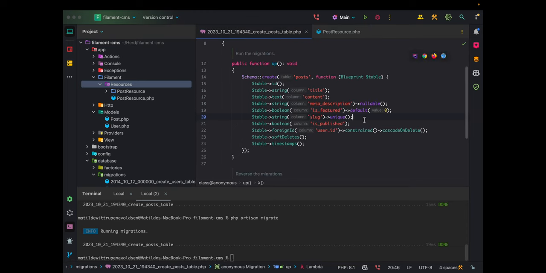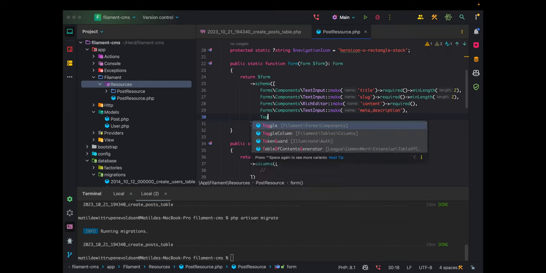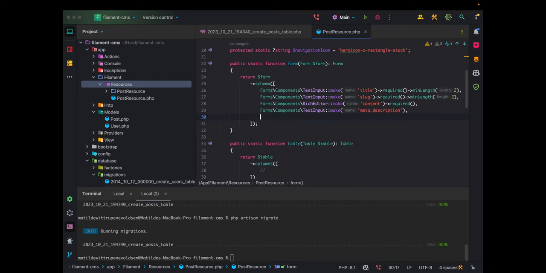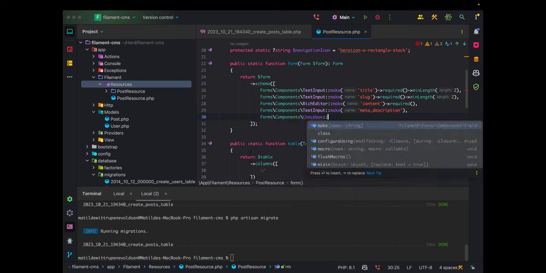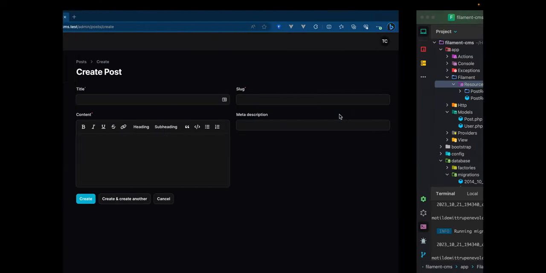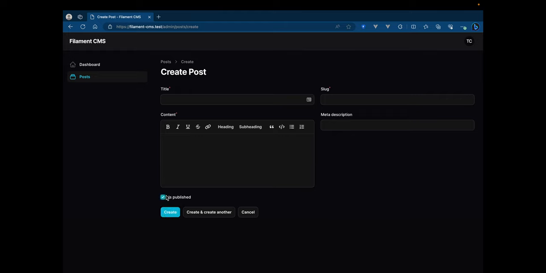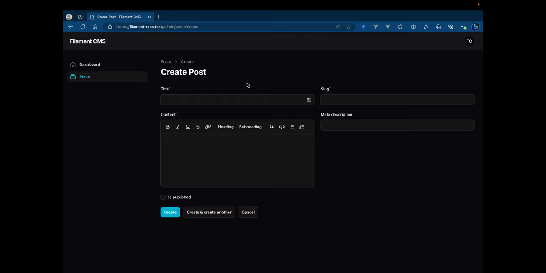Outside of that, we just need to have something that shows if it's published or not. And then we can just say checkbox make is publish. There you go. So Filament has now automatically generated all of these fields for us here. We will come to custom layouts and being able to make this look a bit more neatly later on.